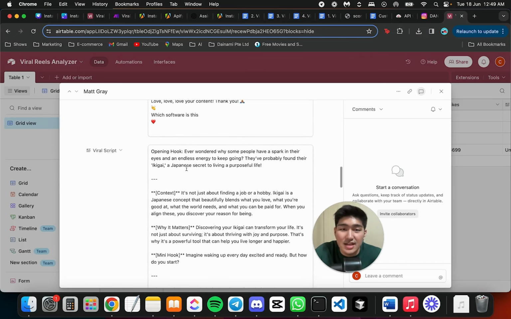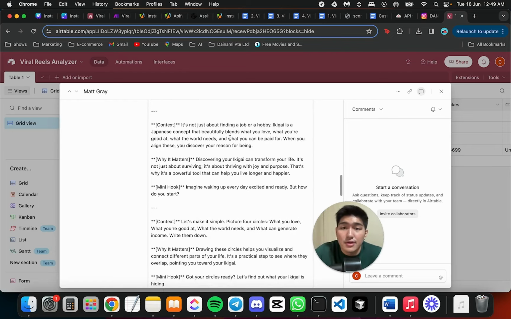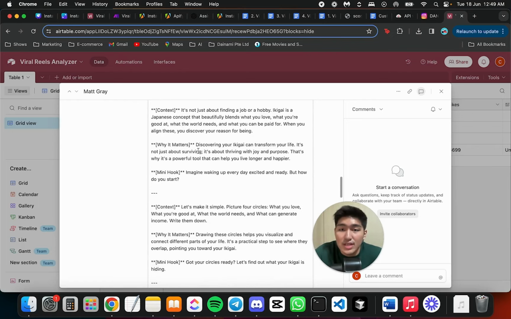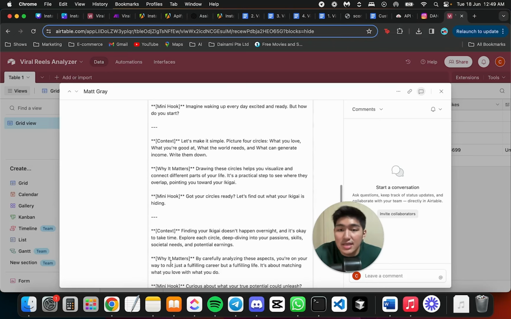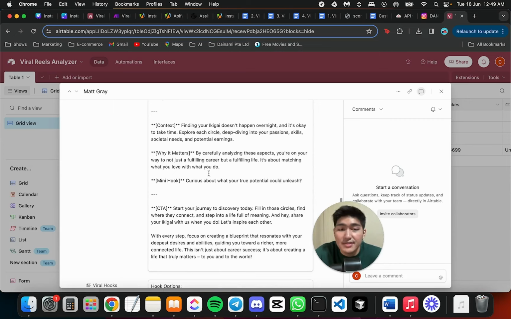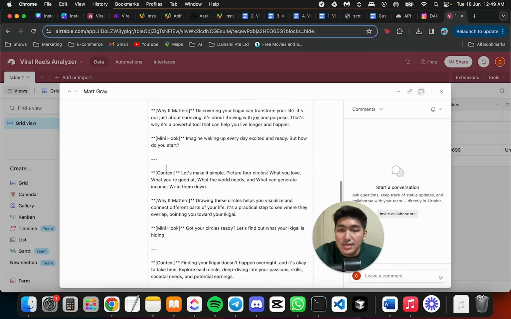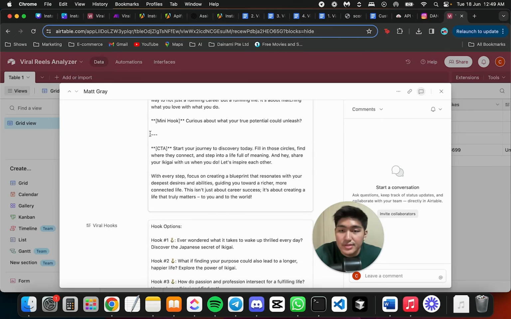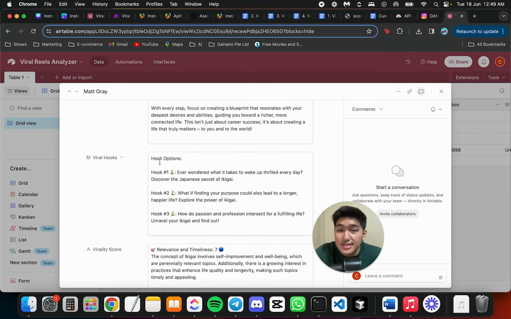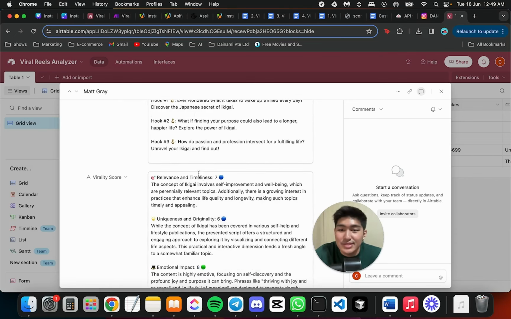This one's about Ikigai. So ever wonder why some people have a spark in their eyes and endless energy to keep going? And all in all, it does have the context, why it matters, mini hooks. And these are things that I actually put inside my prompt. So you can take a look at the prompt that I've given, what I actually ask it to do from the prompt itself, and it does provide in the format that I want. So truly amazing. It does have some pretty good viral hooks as well, right? So very good for titles and our hooks itself.